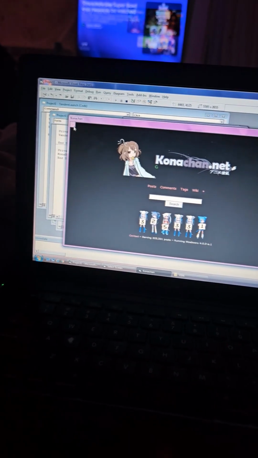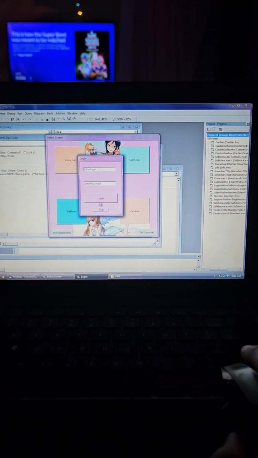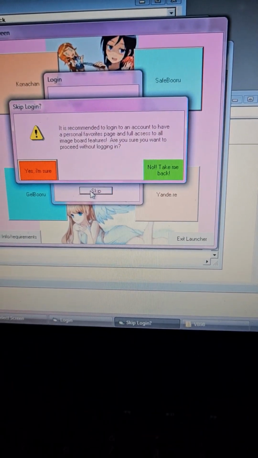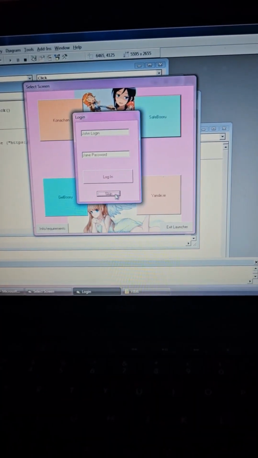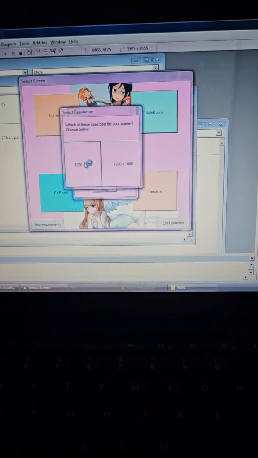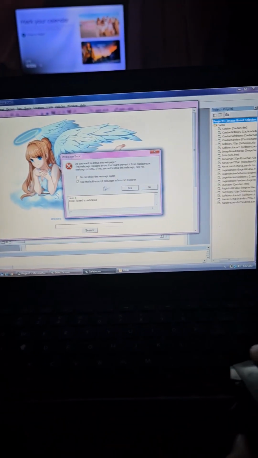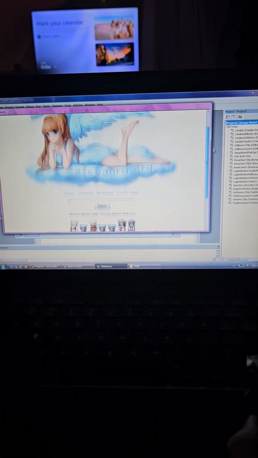I made this little pink X up here. Close it. Safebooru. We're going to skip the login for now. Obviously I have it as recommended to log in. You can click no, take me back if you want, but I actually don't have an account, so I have to skip it for this one. Choose my resolution. Safebooru.org. Here we are. And again, fully working.